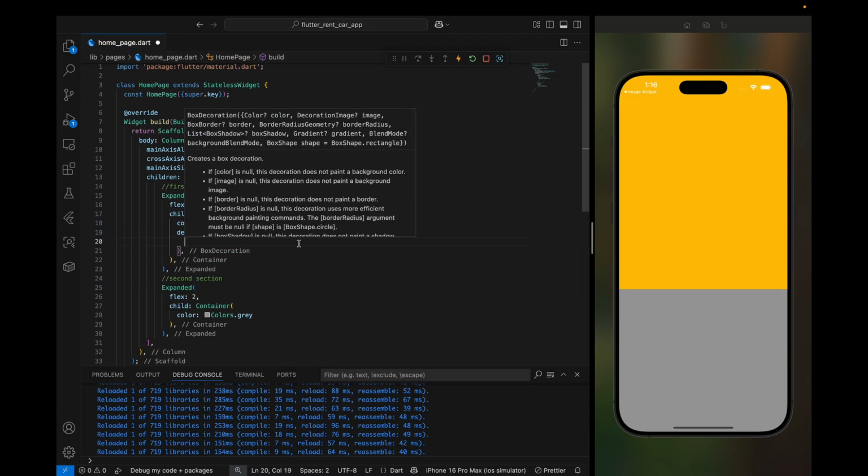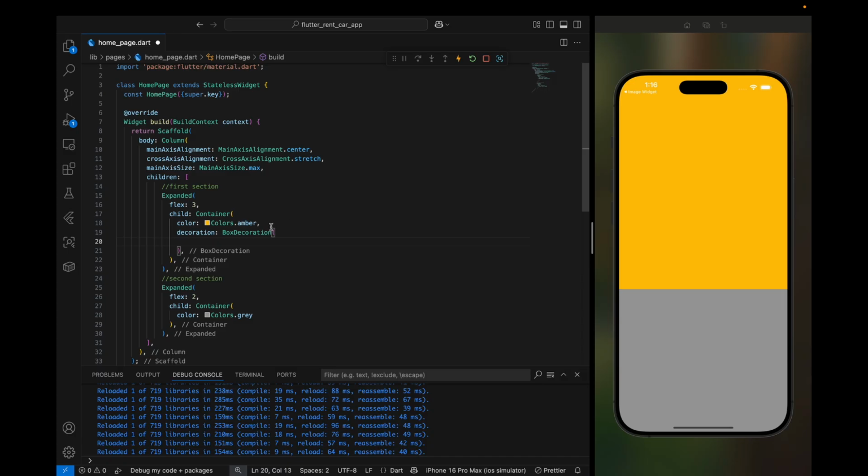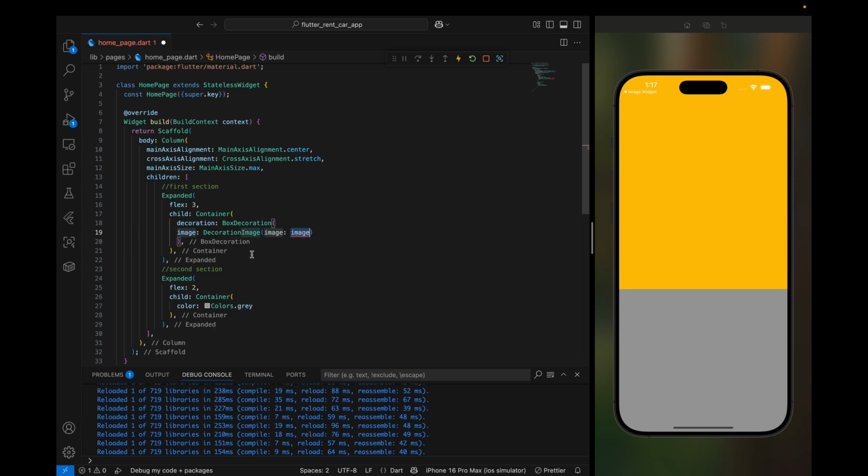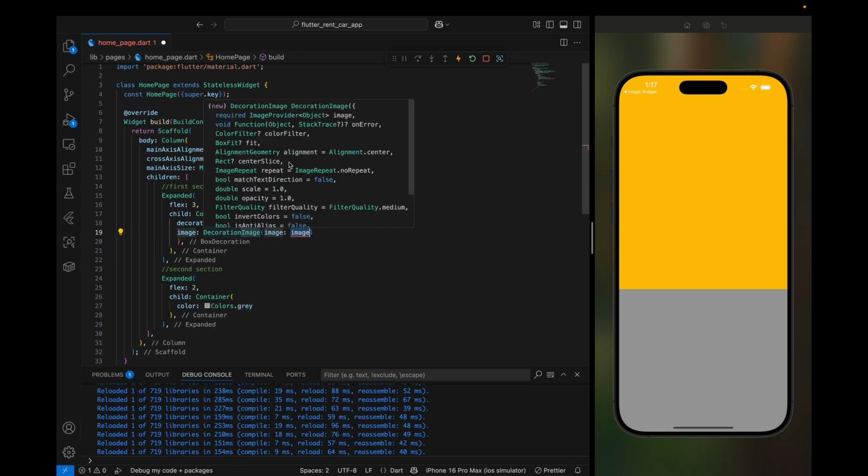And inside of this box decoration, the first thing you need to do is remove this color, because inside of this decoration we also have the color property right here. So we're not going to add any colors. What we'll add is an image. This will take this class decoration image, and this decoration image will expect an image provider.